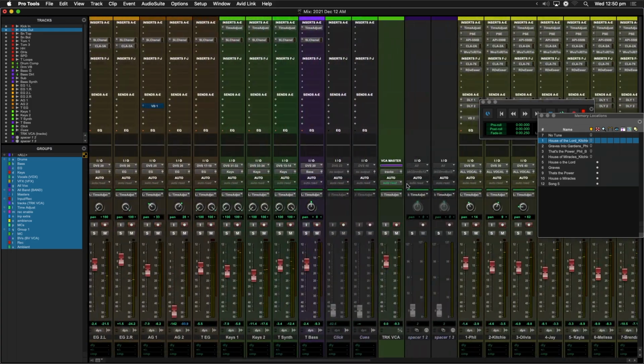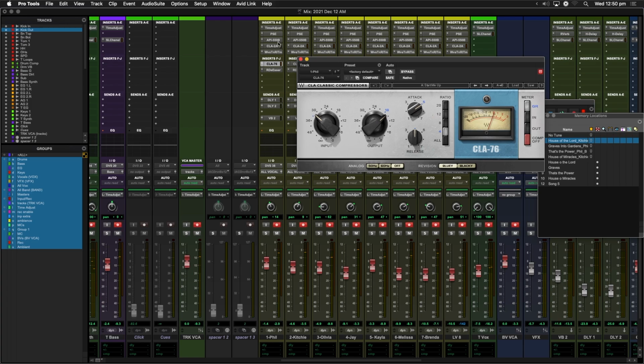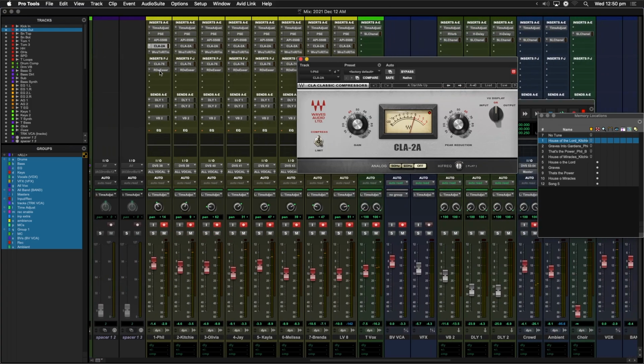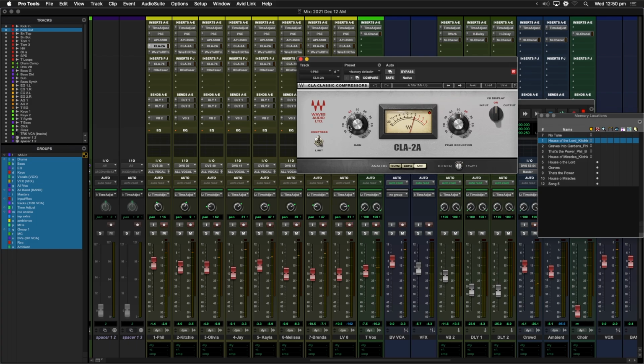So we've got the CLA 76, which is basically an 1176. The way I'm treating this is I've got an LA2A on these vocals. So I'm using two different compressors on these vocals. I've got an LA2A and an 1176, and they're both Chris Lord-Alge's Waves audio version.